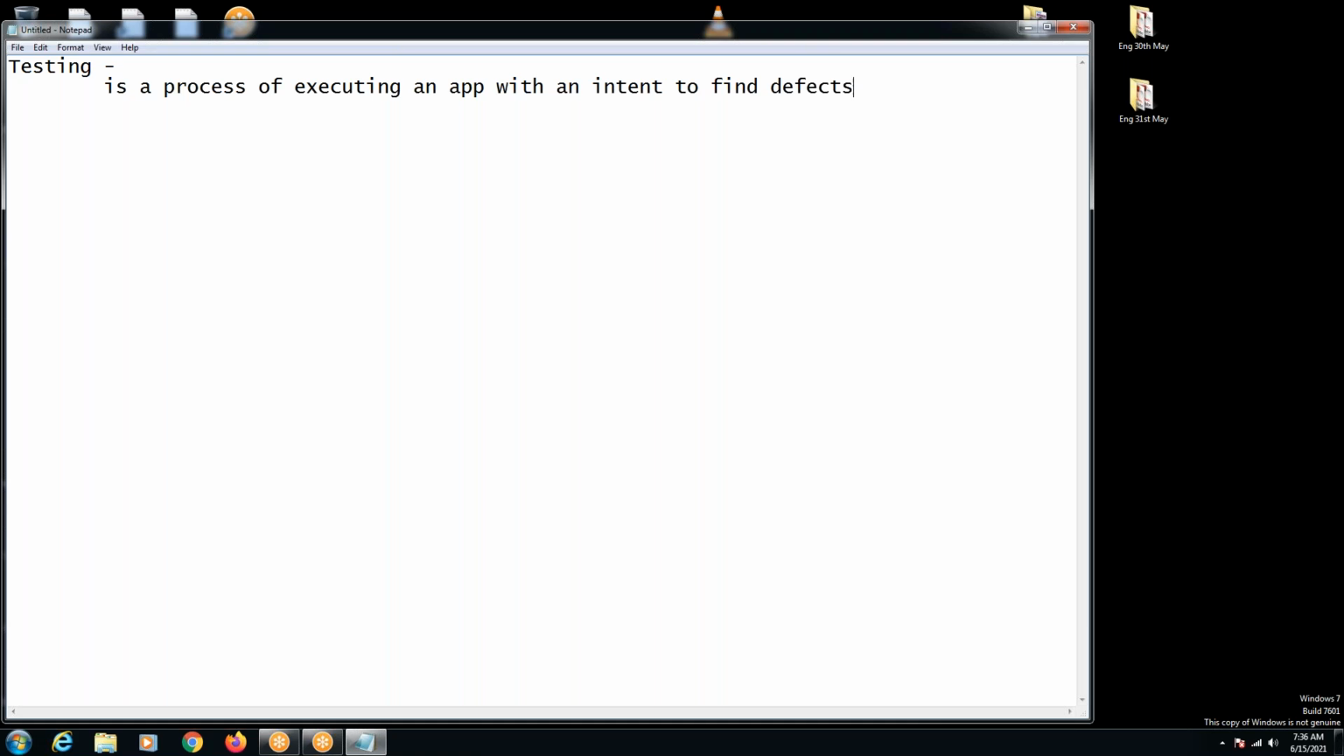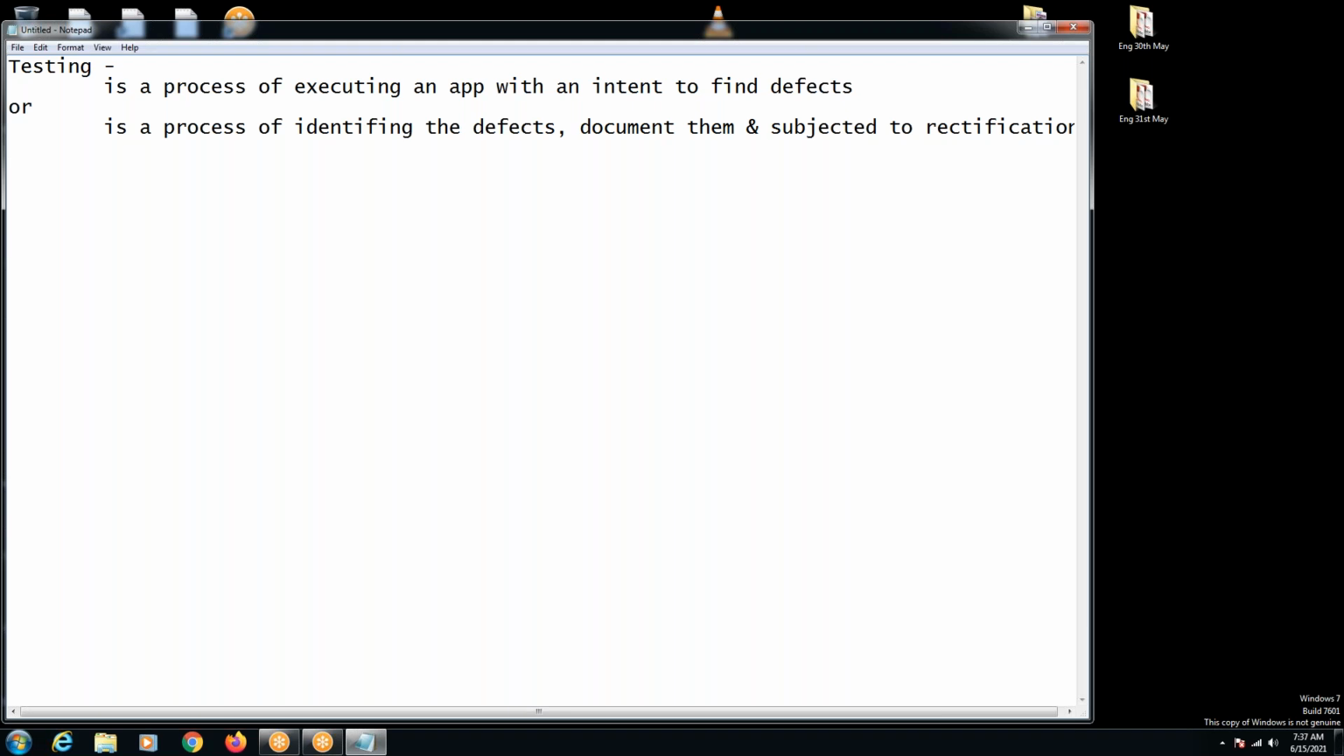As test engineers, we are only here to find some defects in the application. After finding the defects, we will prepare a bug report and give it to the developer. Related to that, we even formed another sentence: testing is a process of identifying the defects, documenting them, and subjecting them to rectification. This is what we formed over there, right?